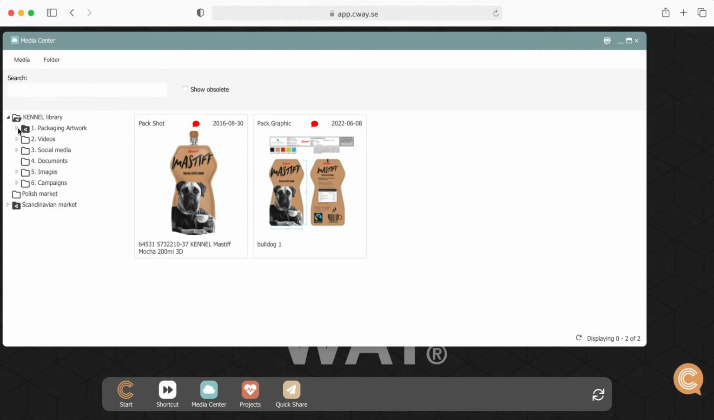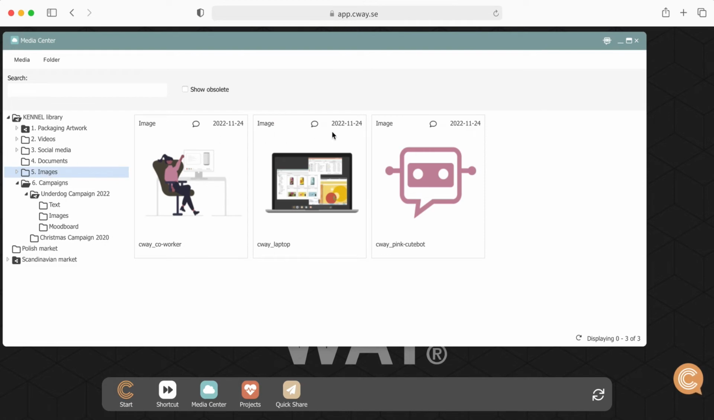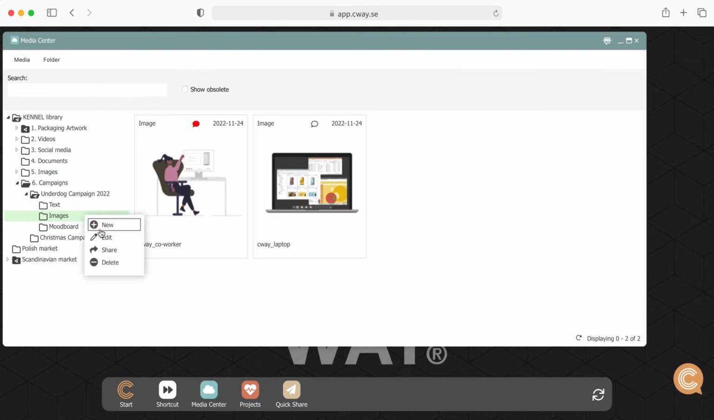You can use Media Center to plan your future campaigns, create a folder and gather images, documents, and briefs for the upcoming projects in one place. Drag and drop media from other folders in Media Center. Supplement it with a brief and maybe some images for inspiration from your own computer. When you're done, you can share the folder with team members of your choosing. For example, a design agency.